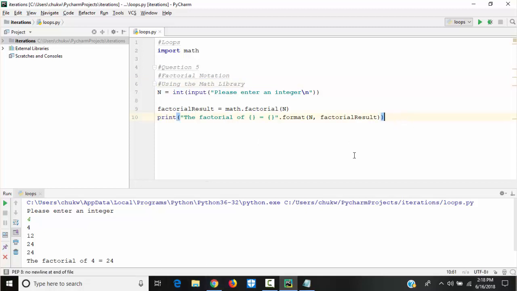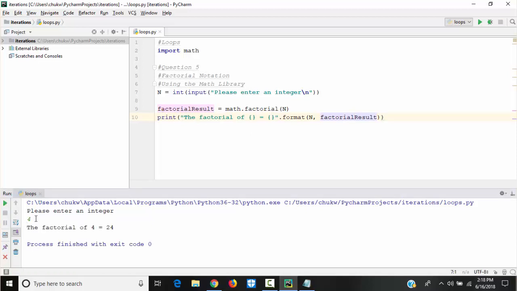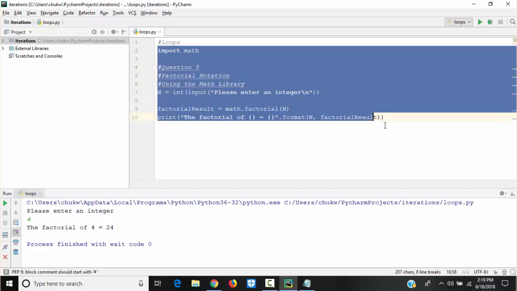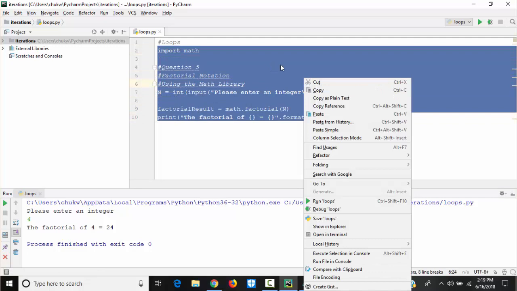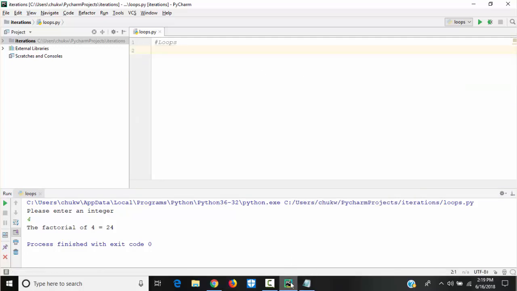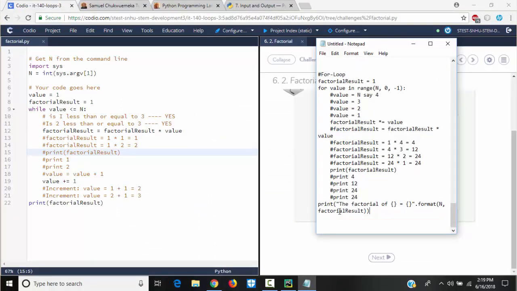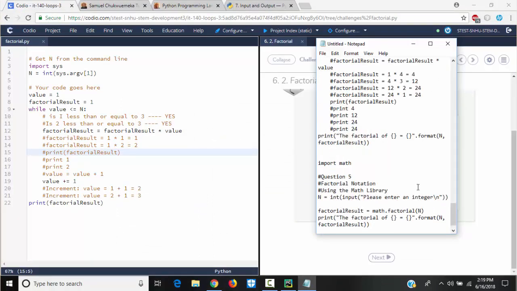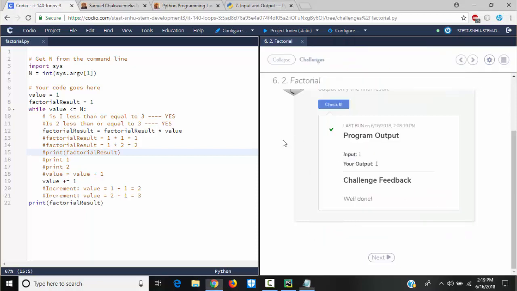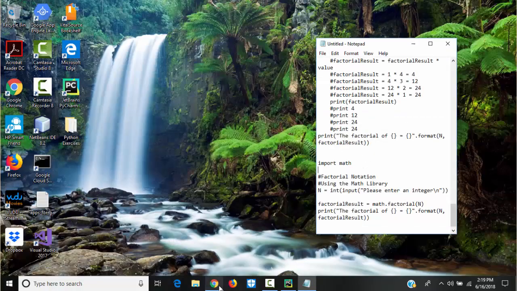And when you run this, it gives you that right away. So you see all these codes we've been doing, we just import the math library and we just do that. Later we will talk more about libraries. Factorial notation using the math library. Okay. Next question.